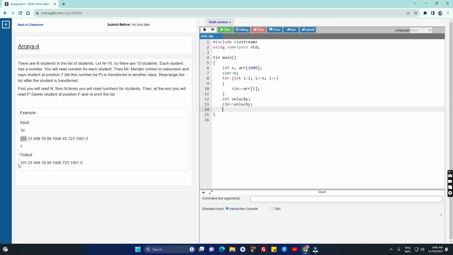Then one more time I will go through the loop. I will create a loop and I will go through my array, and I will print all the elements, but I will skip the element at position unlucky. So one more time I'm going to create a loop where I start from 1 because my first number is at index 1, and while i is smaller or equal to n, I'll print all elements unless it is at this position.